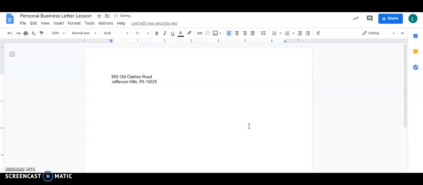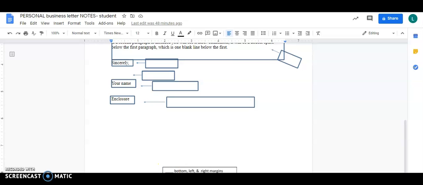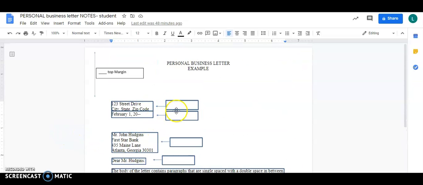Strike enter when you're finished, and the current date will come next. I will put a date here. You can use the current date. On your notes, just write the word date. So again, you have return address as the very first part, and then date as the second part. So in your notes at the top here, you should have put 1 inch margin for the top, and then 1 inch margin for the left, right, and bottom margins. And then here you should have return address, and then this one is date.